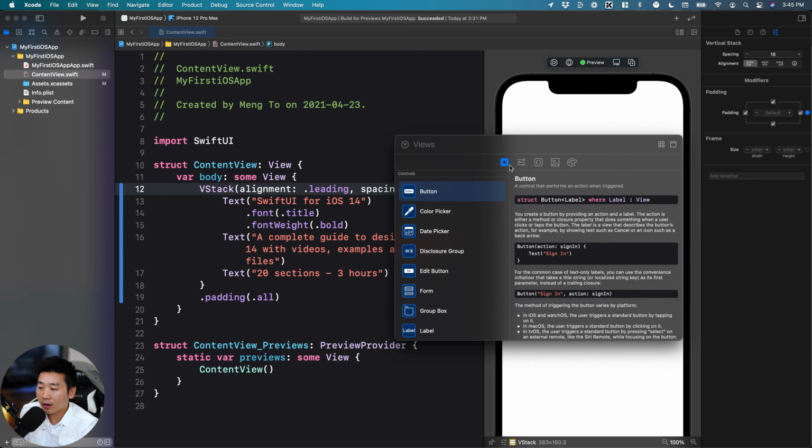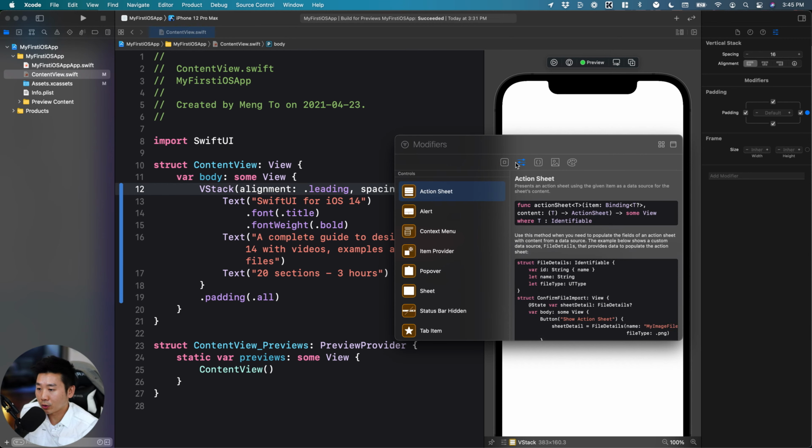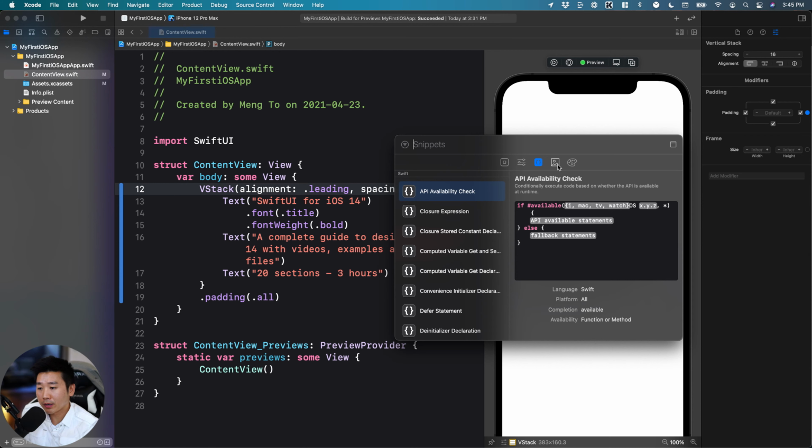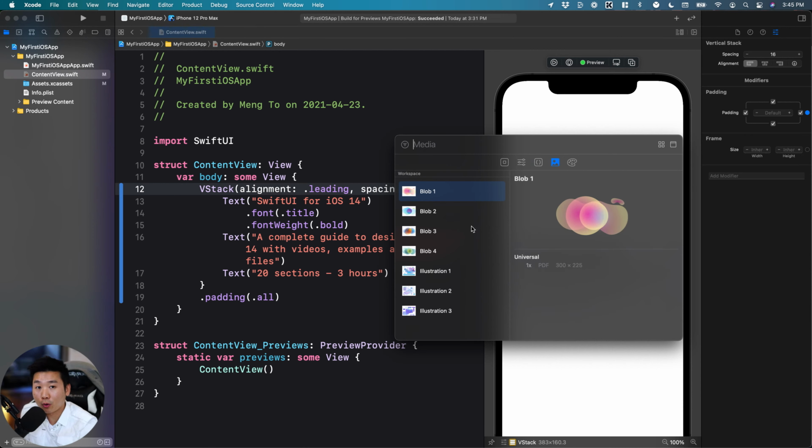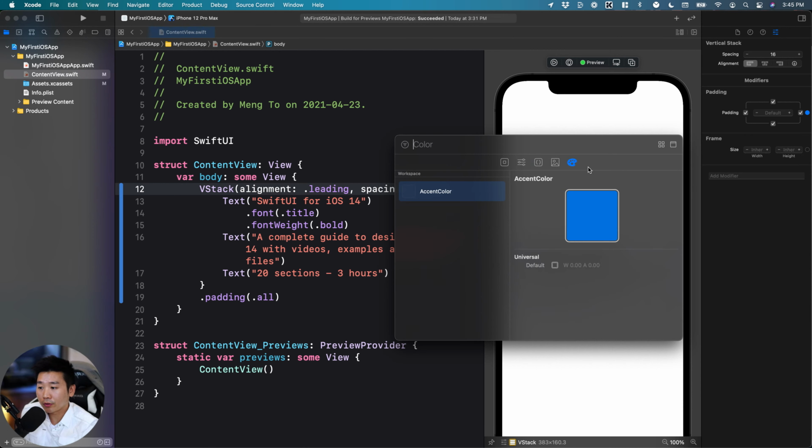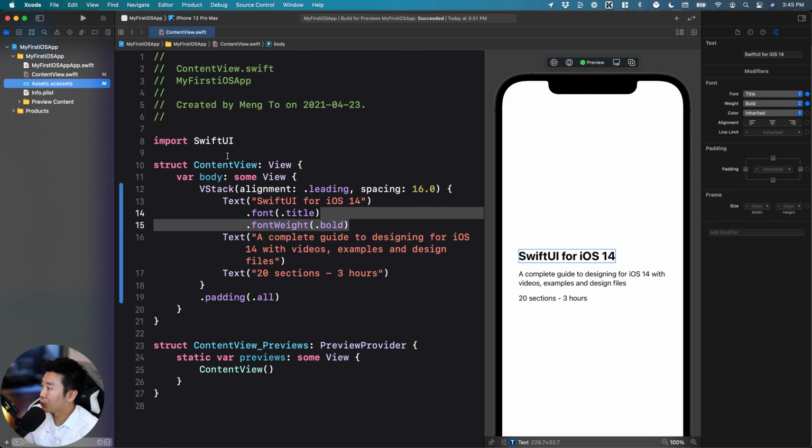So now I covered the views, I covered the controls, I covered the modifiers, and the third one is for the snippets, and then we have the images that I have imported earlier. And so the third one is the colors. So you can organize your colors, you can adapt to light mode and dark mode. This is fairly easy. I can show that really quickly.